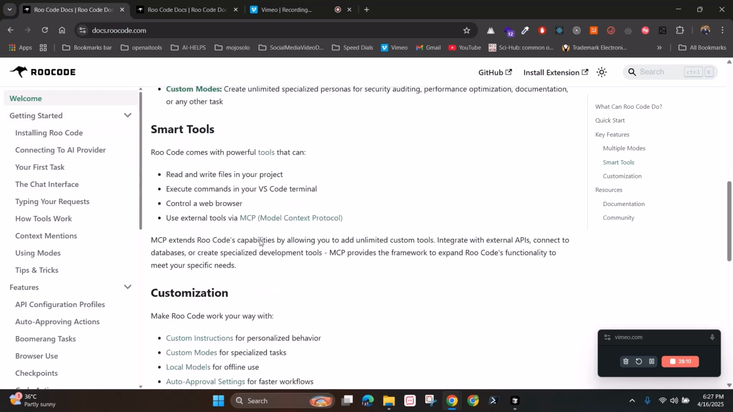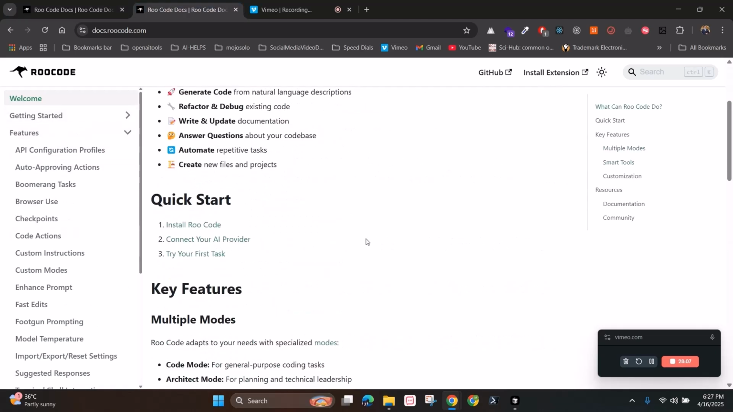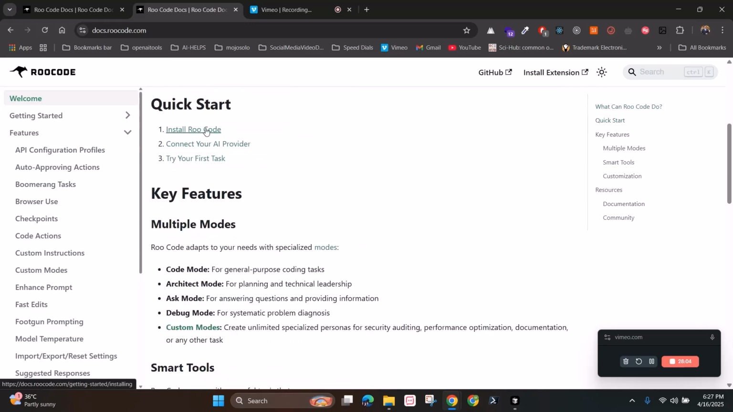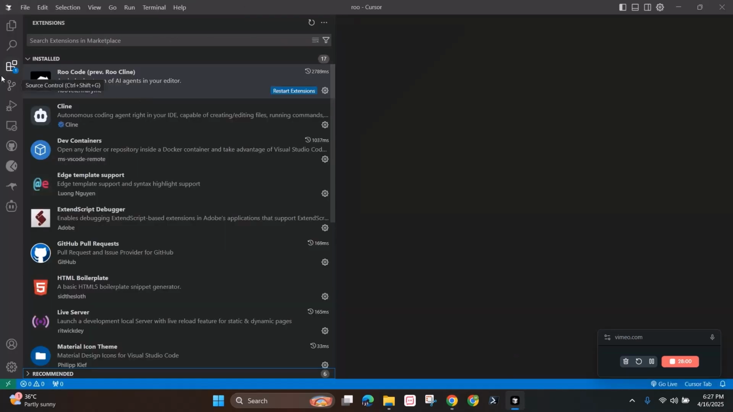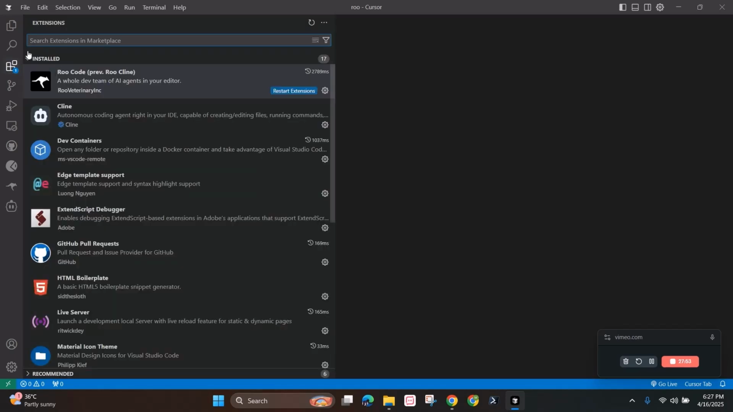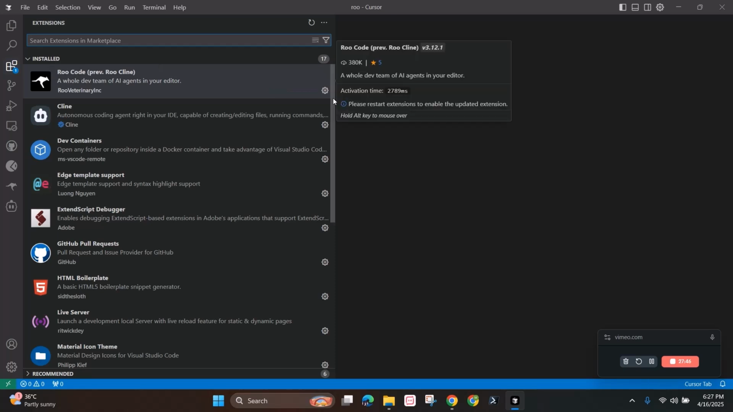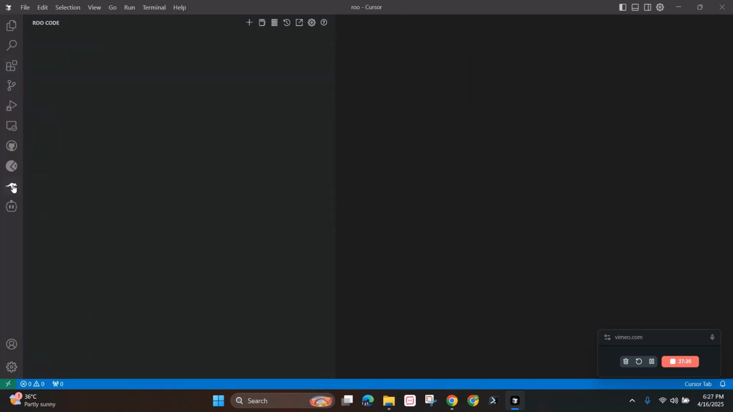So if we go to this custom mode here, first you have to install Roo-code in your extensions. Let me just go into it. This is my Cursor IDE here, and when you click on this extension button, you can see Roo-code installed in my Cursor IDE. If you have VS Code, you can also install it there too. So if we open Roo-code here, that's how its interface looks.